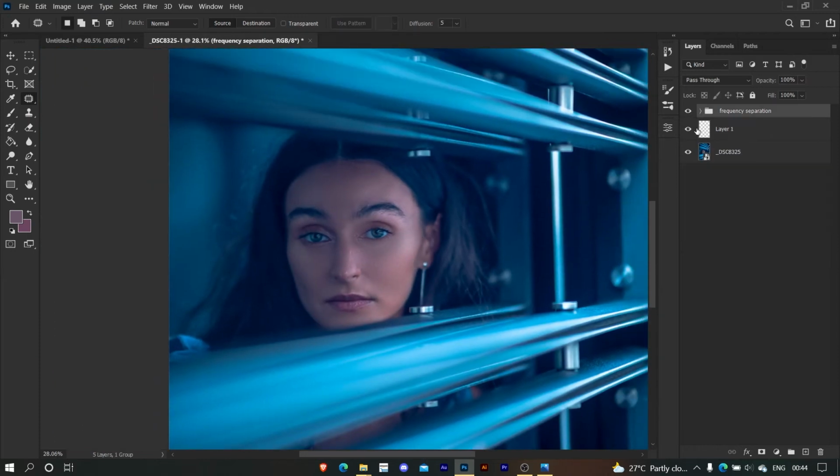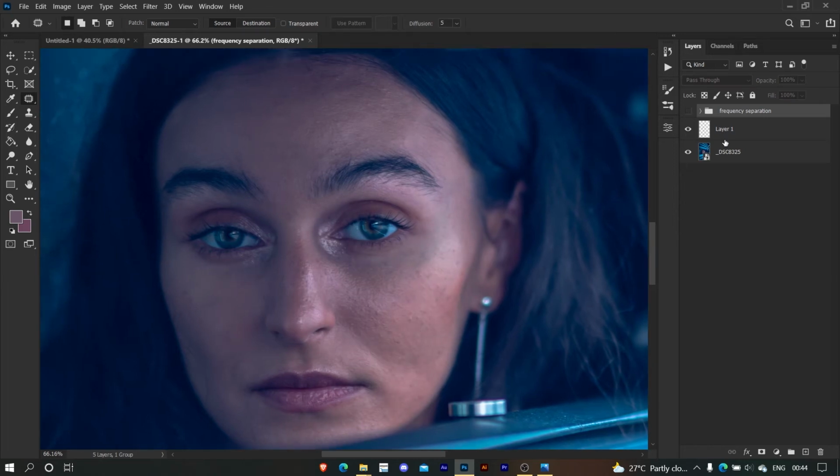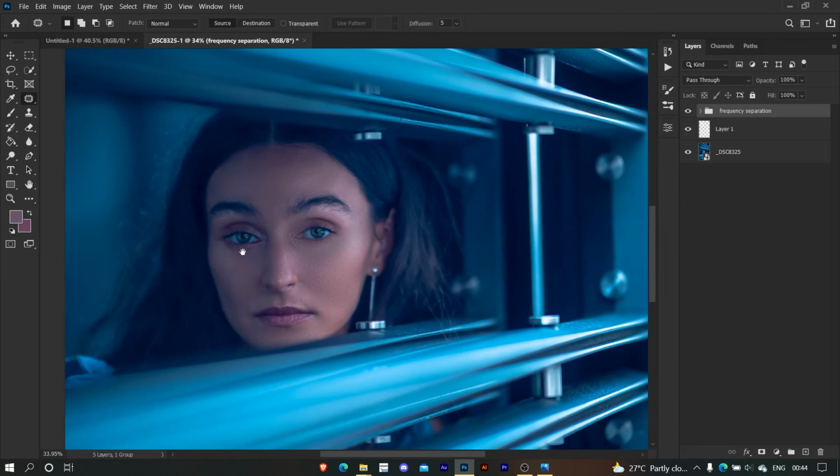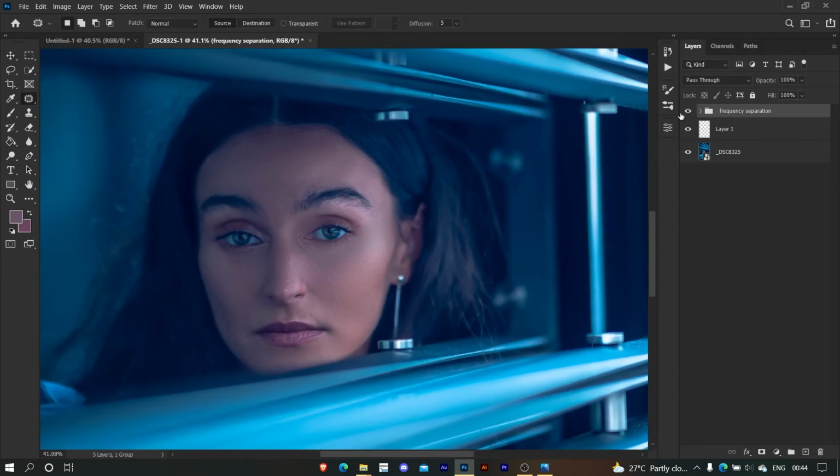Once let's look at the before and after. Let me zoom in. This is the before, very many problems in the skin, and this is after. I will take some more time to do this. Let me speed up that part for you.